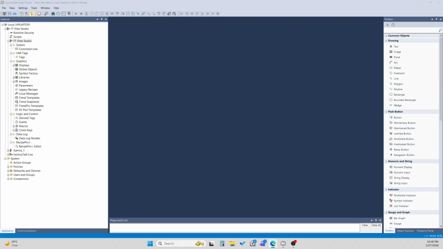A FactoryTalk View network directory can manage any number of separate network applications. Likewise, a FactoryTalk local directory can manage any number of separate local applications. I think you understand. It means if you created any network application inside FactoryTalk View Studio, that network application will be managed by the network directory, and a local application will be managed by the local directory.